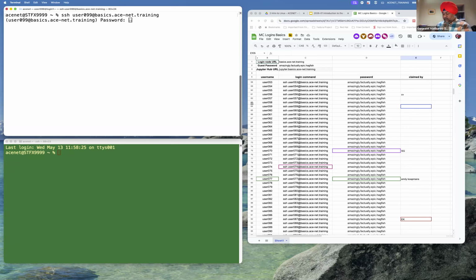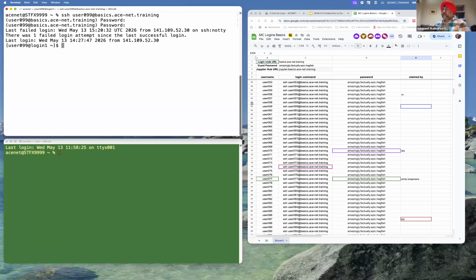Amazingly dot factually dot epic, I think I made a typo. Yeah, I made a typo there. Amazingly dot actually dot epic dot hagfish. Okay. So if I enter my password correctly, then I will be able to log in.